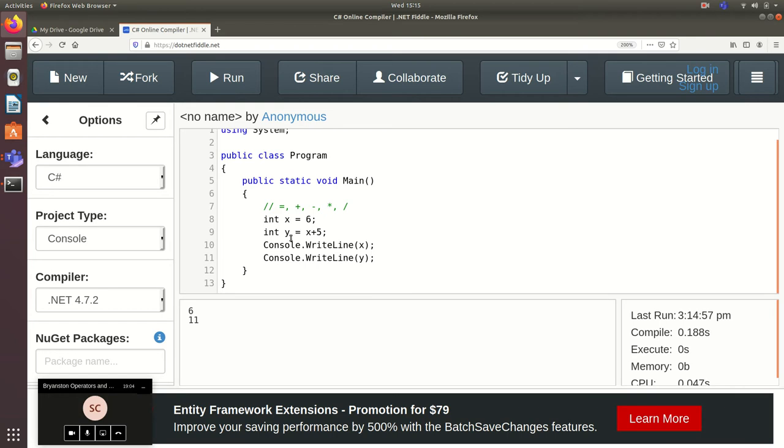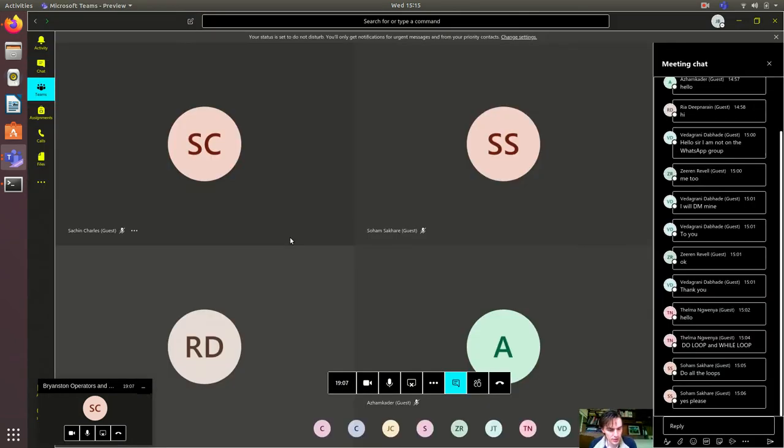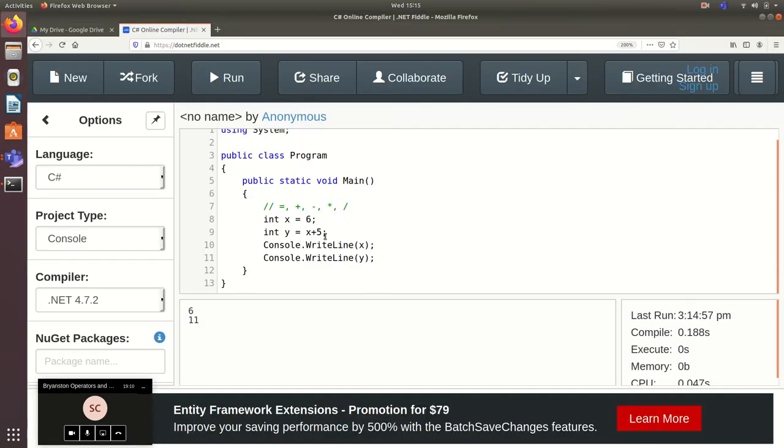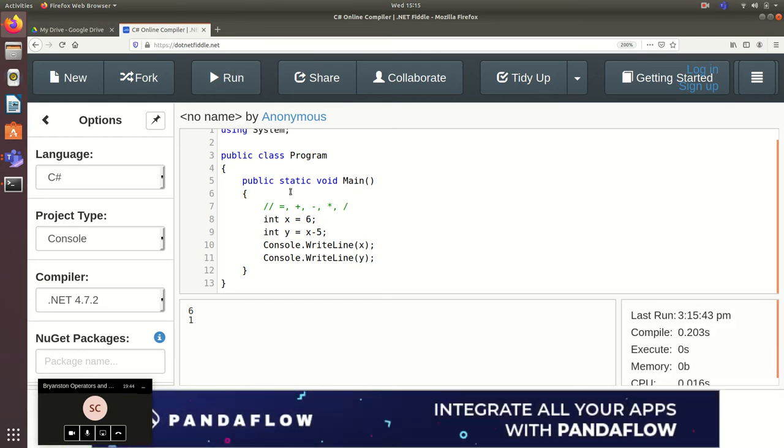Now, hopefully understanding addition, we don't need much more of an explanation of what subtraction does, the minus sign. All this will do now is take the thing on the left and subtract from it the thing on the right. The thing on the left in this case was 6, this x is right here as well. So this is just 6 minus 5, which is 1. So we would want this to print out 6 and 1. And that's what we get.